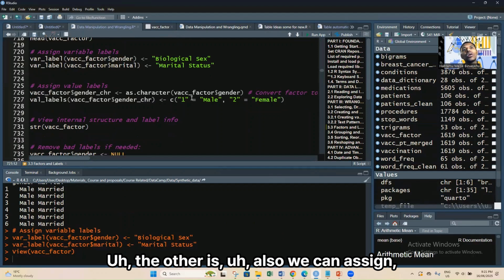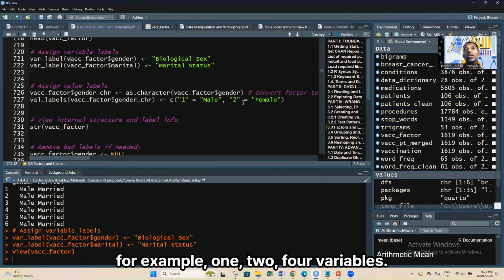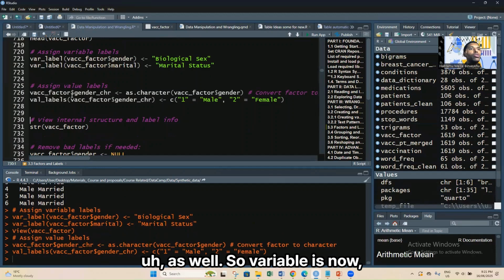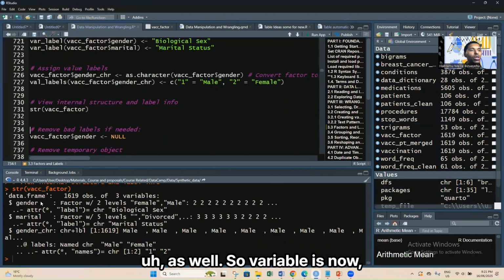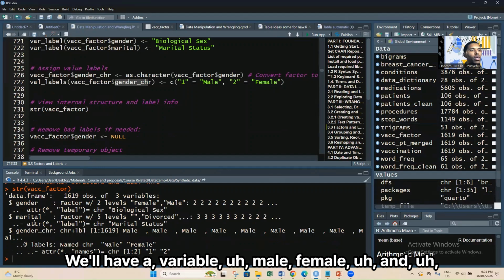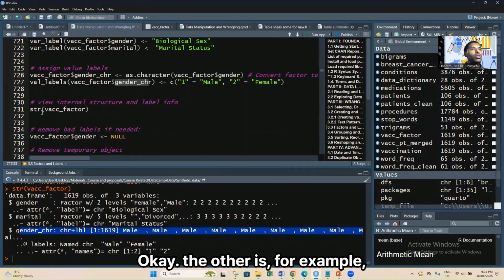The other is also we can assign, for example, 1, 2 for a variable. So you can use these options as well. The variable is now gender, meaning gender character. We'll have the values male, female, and okay.